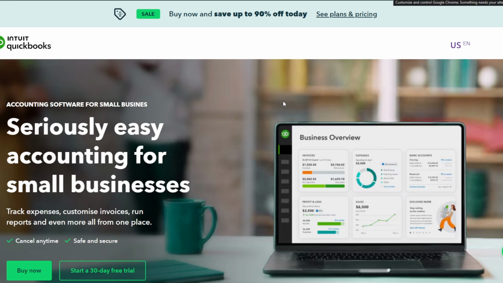Hey there, are you a freelancer looking to organize your finances and save time at tax season? In this quick guide, I will show you how to use QuickBooks Online tailored just for freelancers like you. Start by signing into QuickBooks and choosing the Simple Start plan.